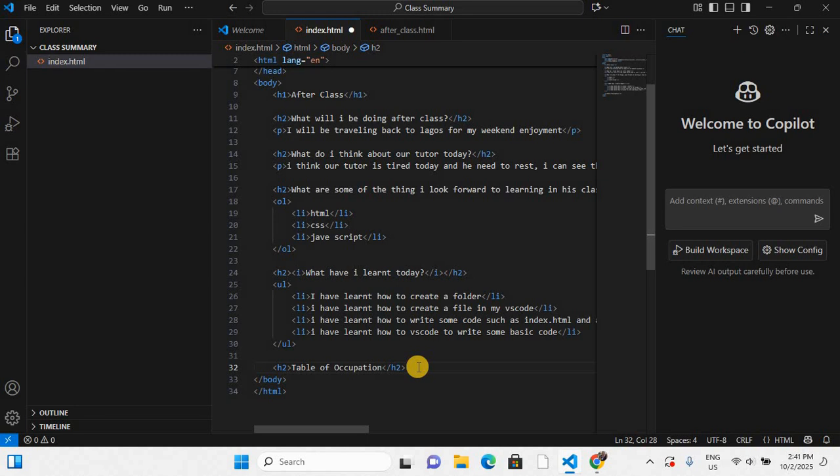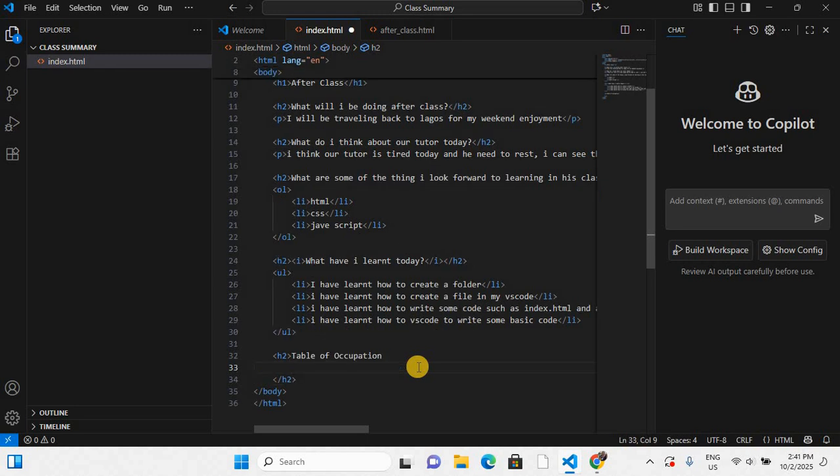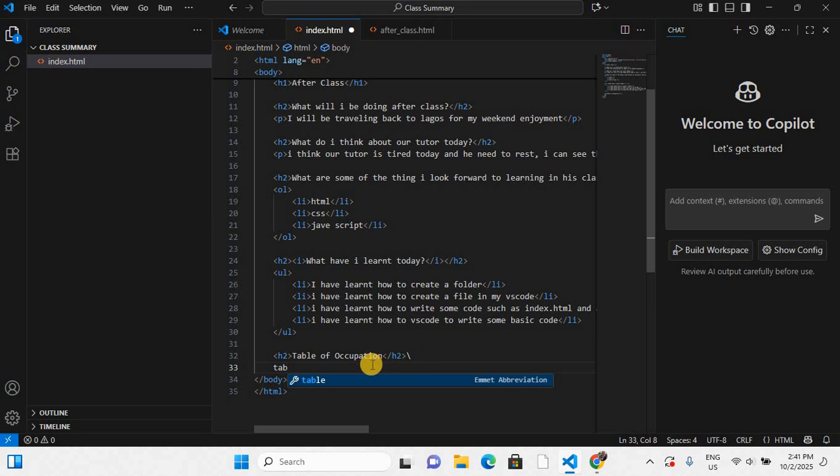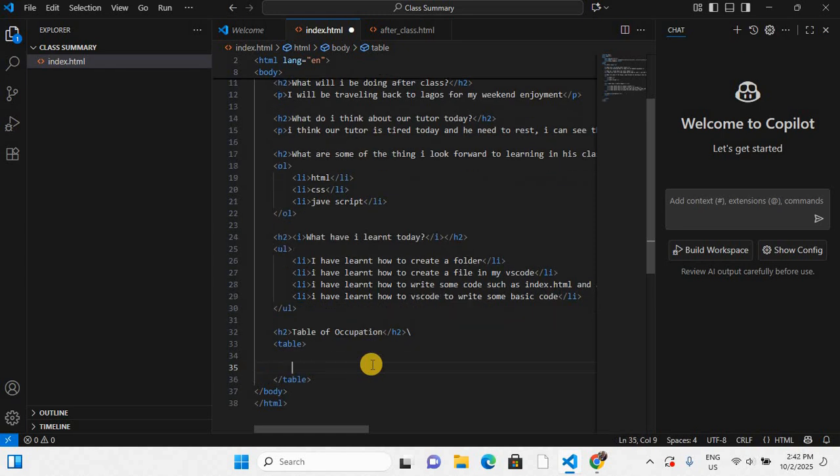Now what do I want to do? I want to build a table. Sure you understand? Let me close this diary. Sorry. I want to build a table. Now all I have to do is just type table. Sure you see it. Let's enter. Now in this table you will open a space. Sure you understand, like this.